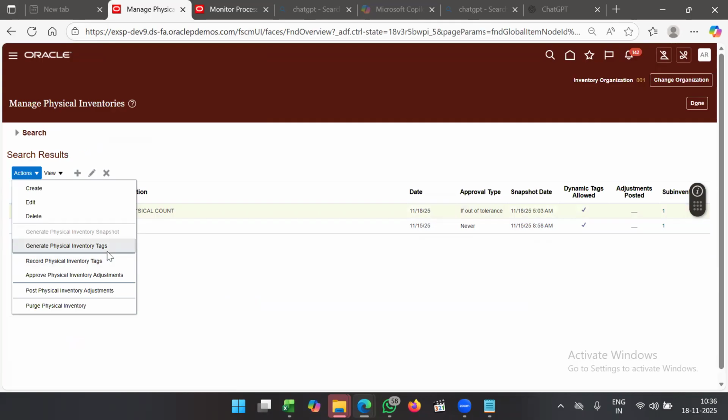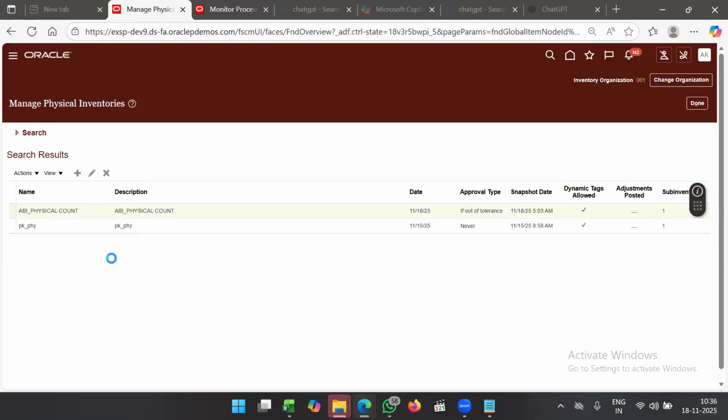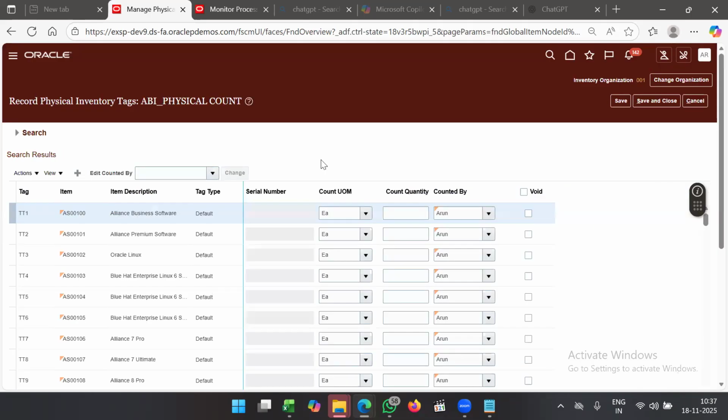So we have generated the tag. Then, record physical count inventory tag. Here we have to enter the record, same as a cycle count. See, for each item it has created one tag.